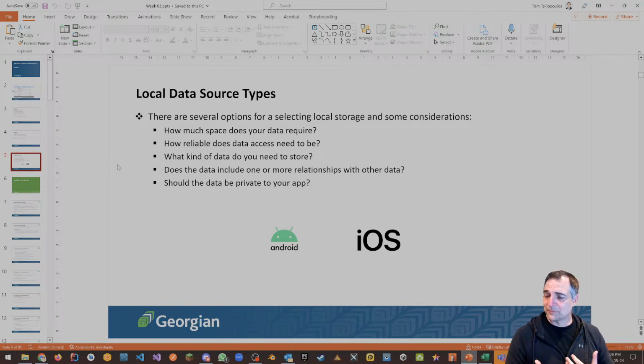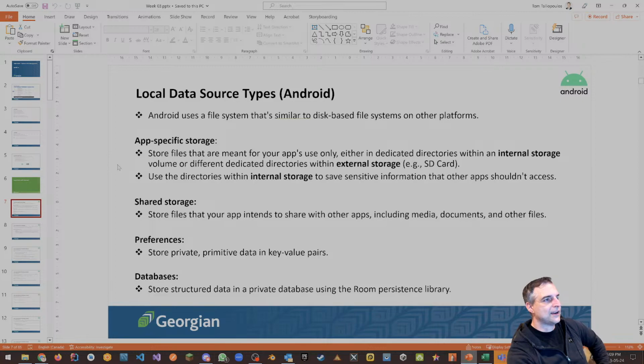How about privacy? One thing that's different with mobile app development and in other cases is privacy. Do you want to share this data from one app to the other app? If the answer is it doesn't matter, then it's okay. You can make it shareable. Or is it private? You can turn that on and off for Android and iOS. So let's talk about Android a little bit.